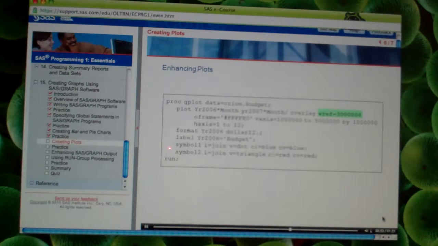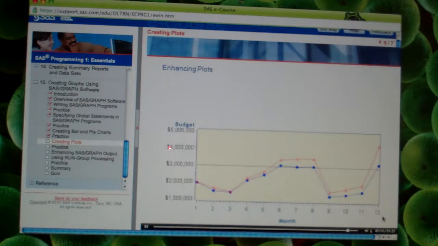The vref equals option requests a reference line at 3 million on the vertical axis. The cframe equals option specifies a hexadecimal color value for the background color. If you wanted to specify the existing range of values for the axes, you could specify the vaxis equals and haxis equals options as shown here. Now your plot is finished. Of course, you'll want to add a descriptive title.